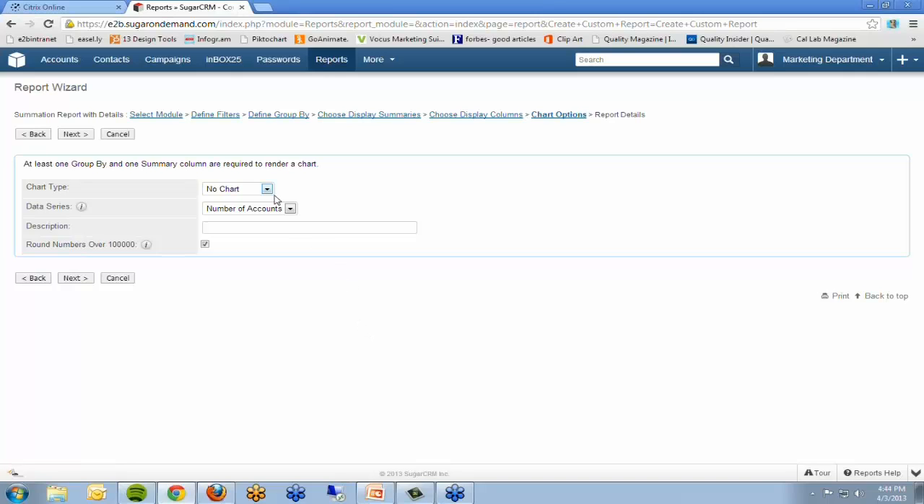And this is setting the chart options. We want a chart. We want this to be a funnel chart. There's also the options if we want a horizontal or vertical bar graph. It has pie charts as well. Or if you don't want a chart, you just want the graph, you can just do no chart. But we'll do a funnel chart for this. And the data series that it's selecting is it will calculate the total number of accounts tied to that opportunity. Then we'll give it a name.